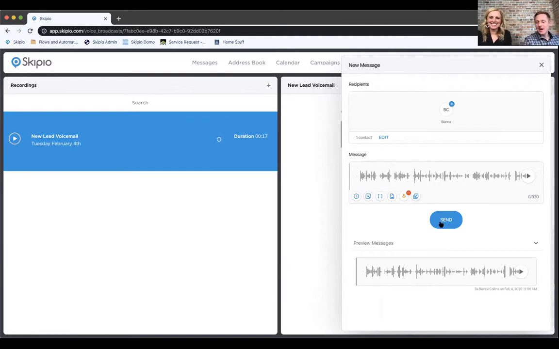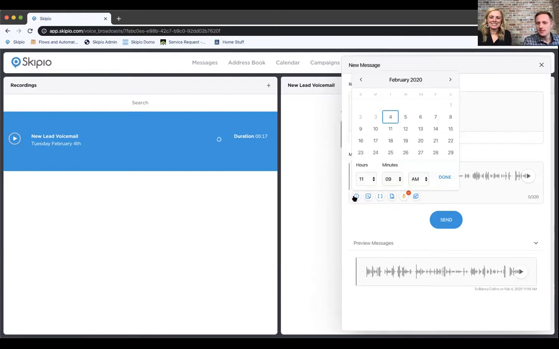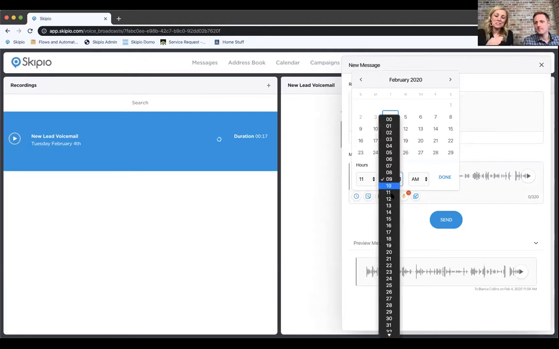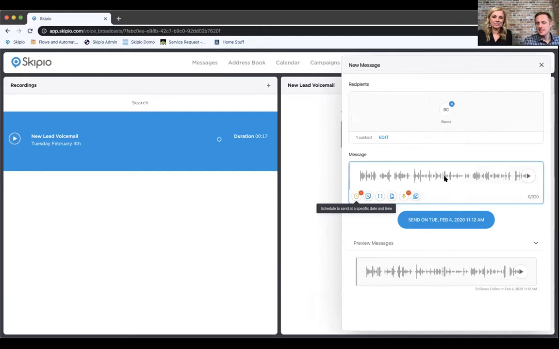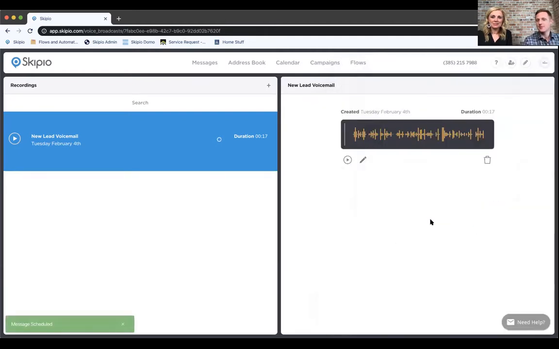And I can send this right away, or a great part of this is you can actually schedule this to go anytime that you want. So if you know your event is on Saturday and you want to remind everybody on Friday night to please come, record it anytime that week, schedule it for Friday night. So I'm going to schedule this just for a few minutes in the future. So Bianca, while we're on this training, she can show you what it looks like when it comes through. And there we go. I scheduled a Ringless voicemail to go to Bianca in just a few minutes.